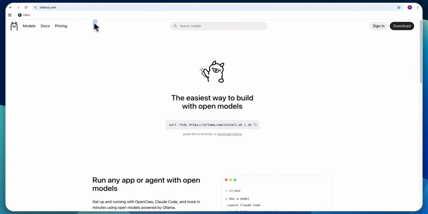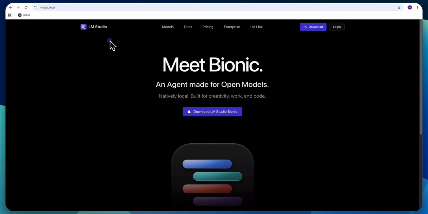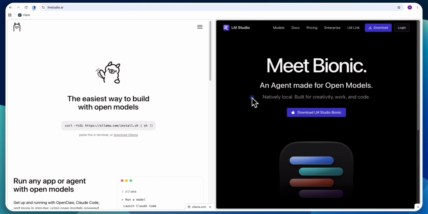Overall, Ollama is better suited for developers and technical users, while LM Studio is easier for visual testing and everyday experimentation. Both are helpful, so the better choice depends on whether you prefer a command line or a simple desktop interface.